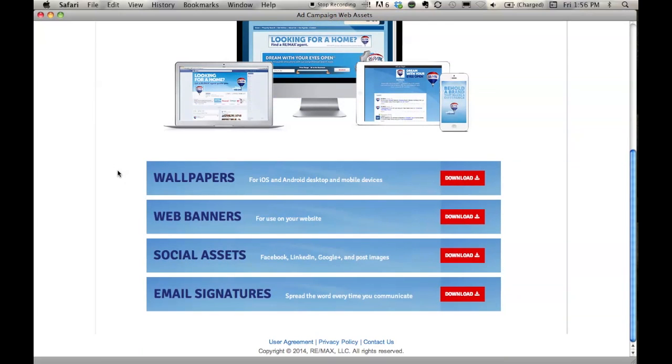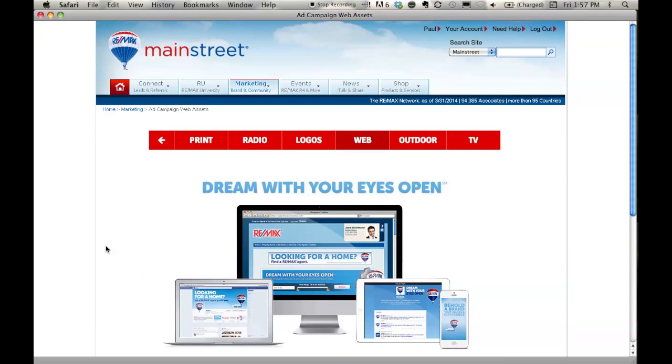You've got wallpaper for your devices. You've got web banners that you can use on your website. Maybe you're doing some advertising with your local newspaper and they're having their online newspaper. You could do some advertising, download the web banner ads, give them a professionally beautiful looking web banner ad that can link back to your particular Lead Street page or your listings. You've got different social assets that you can use as well as email signatures. All of it there, click of a button, available for download.